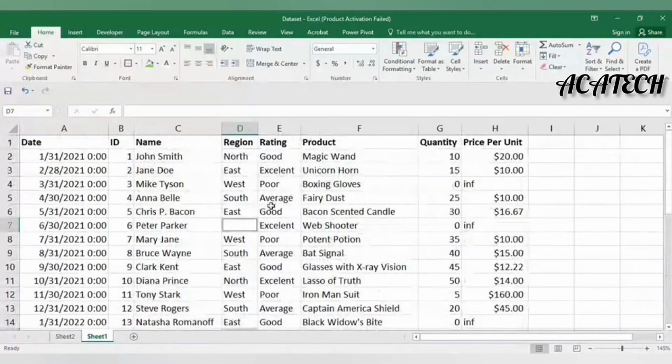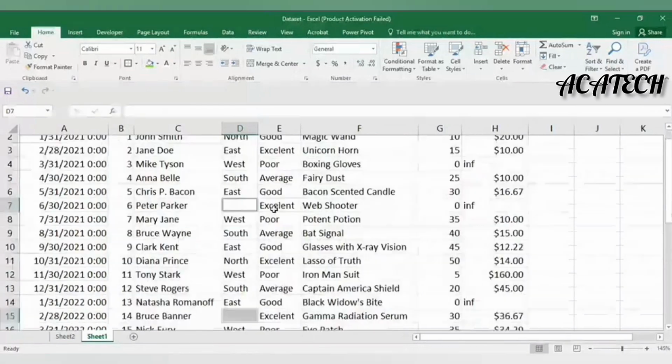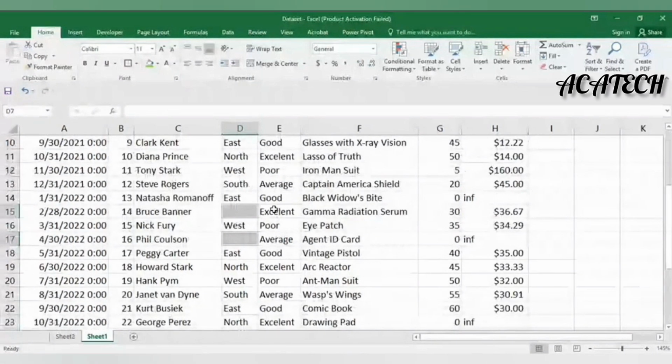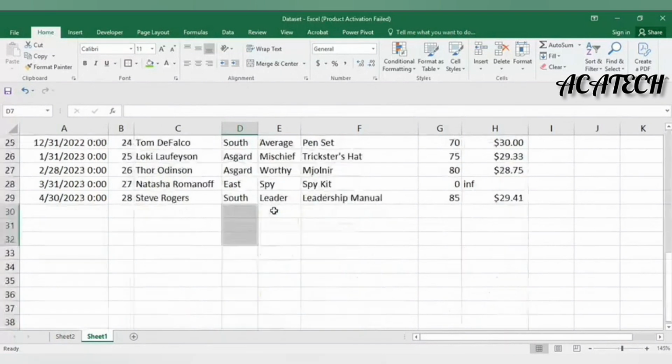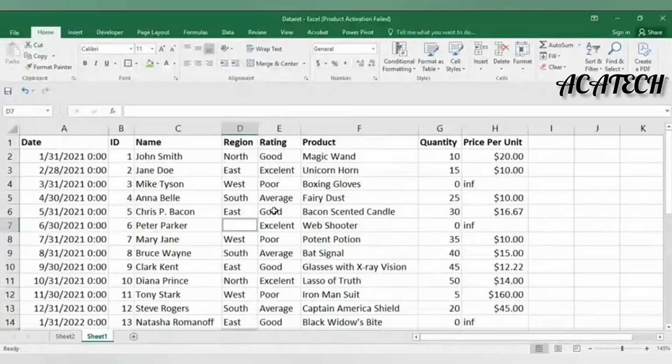So we don't know the region and we can't just delete them because of region only. So what do we do? We can say the region is unknown. I just type unknown.